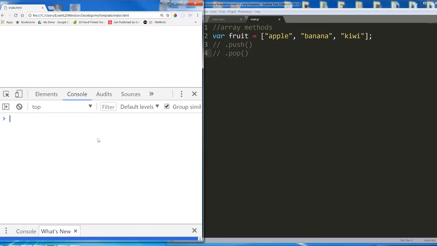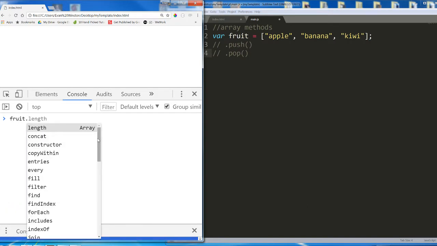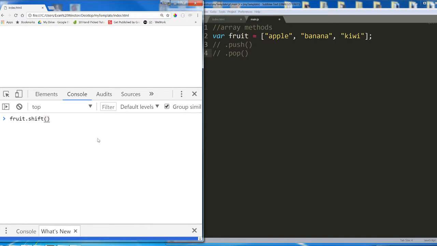And next is fruit.shift. What do you think this one does? So this removed the very first item in the array and returned it to me. So it returned apple, and fruit is now just banana and kiwi. If I run fruit.shift again, it should return banana. And fruit is now a 1-item array, only containing the single string kiwi.